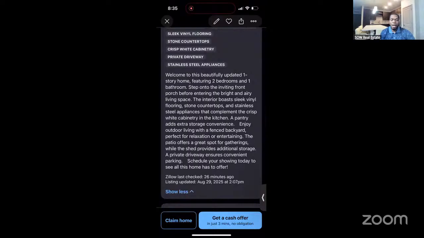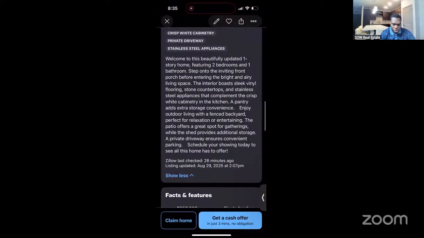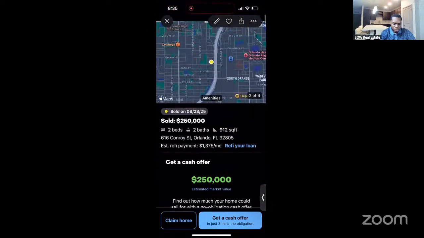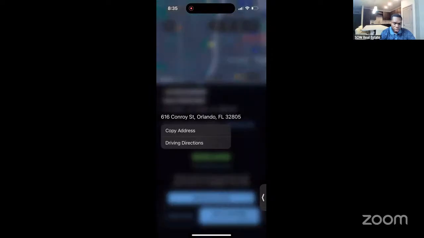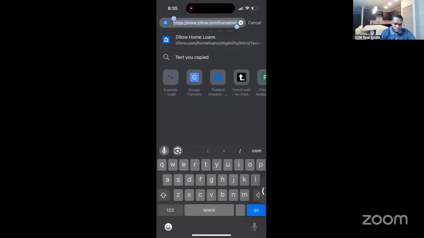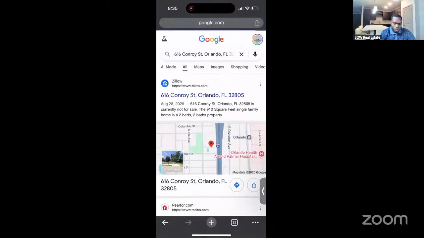So in this case, what we have to do, we would have to look at the county records, right? All right, so step onto this inviting front porch. So what I'm looking for right now is I'm looking to see if they did a really great job renovating this house. All right, so stainless steel appliances, stone countertops, white cabinetry in the kitchen. So it sounds like they did. It sounds like they renovated it, made it look nice. But what I'm going to do is I'm going to try to see if I can find some photos on it. Let's see if we can find some photos on it. We want something to compare our house to.